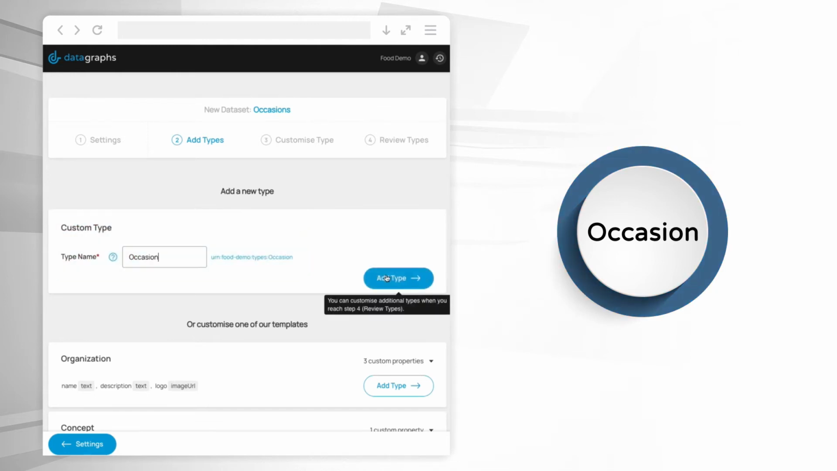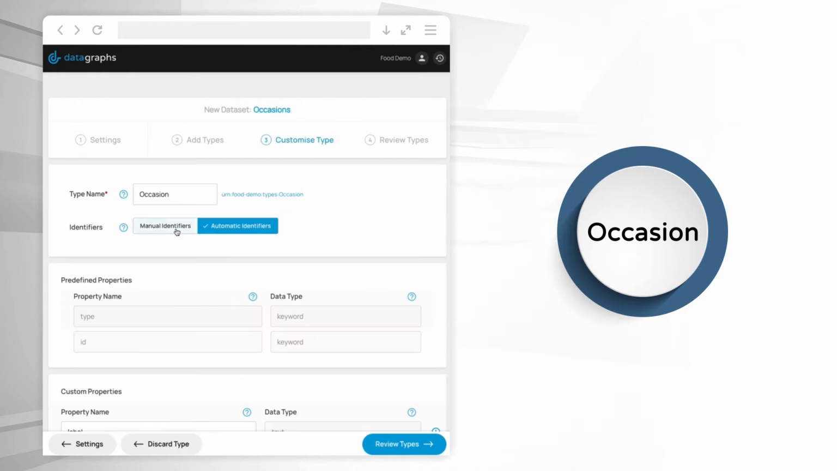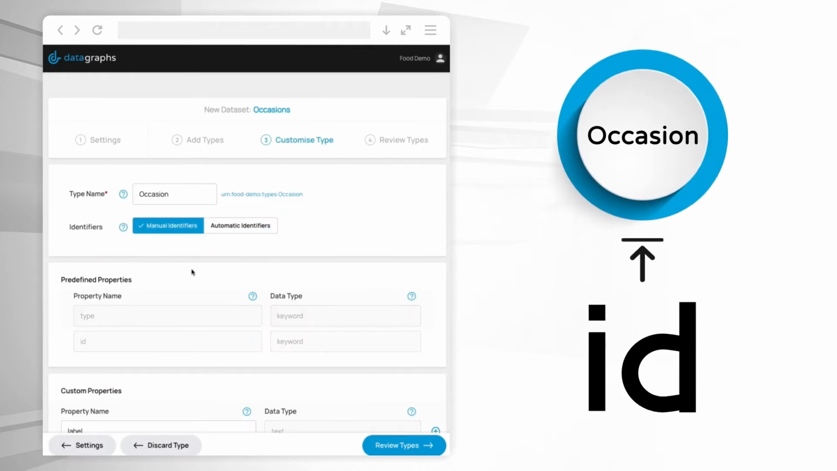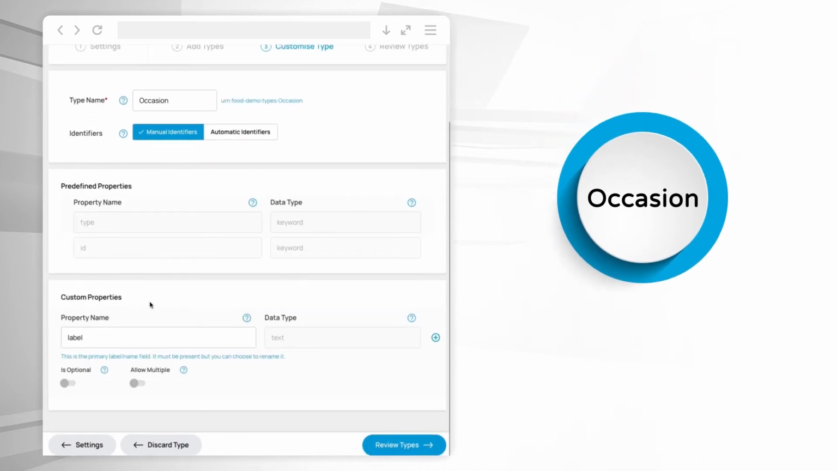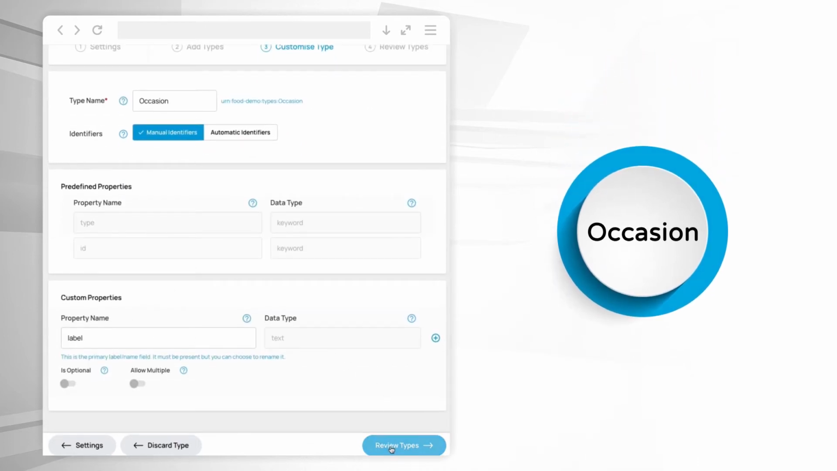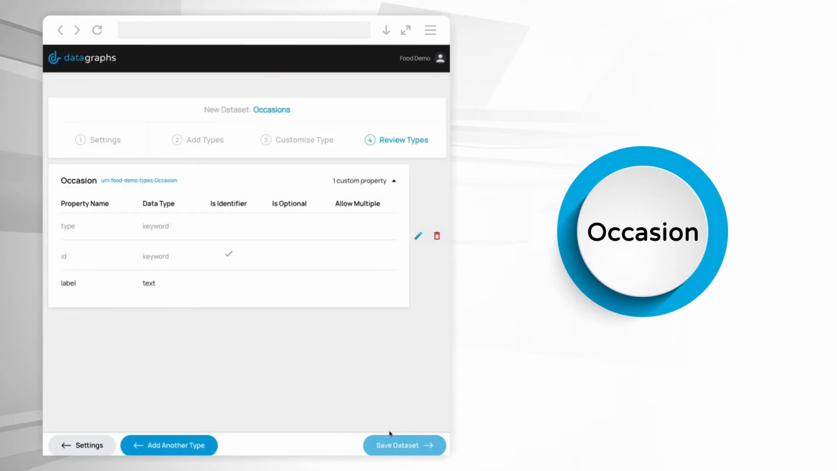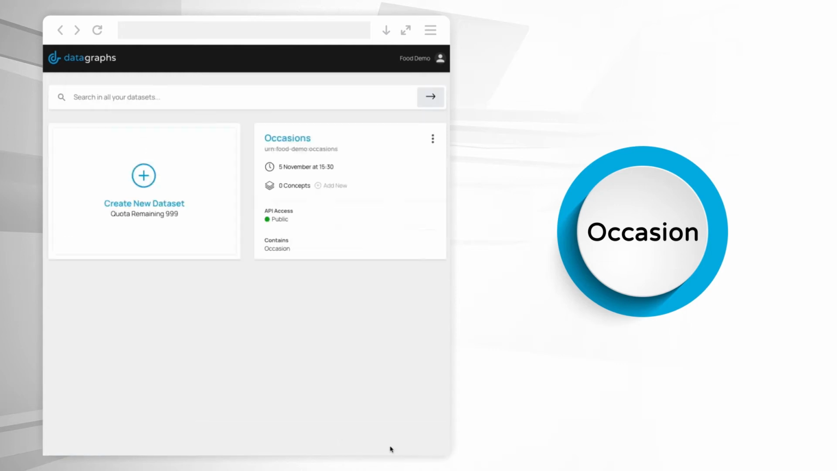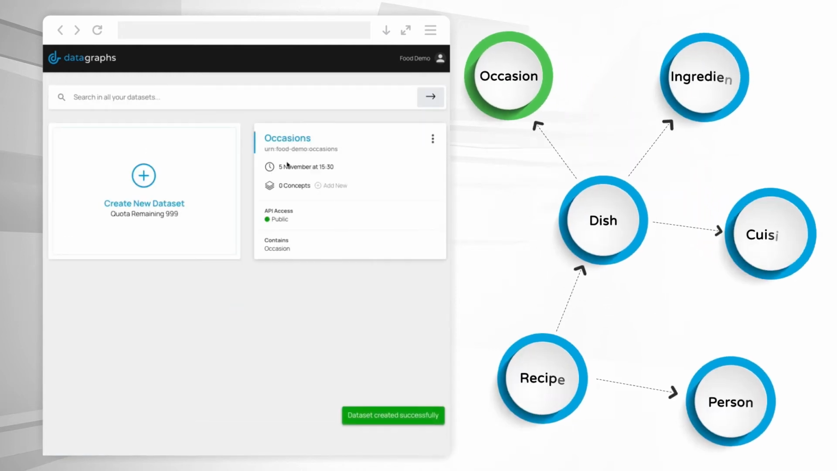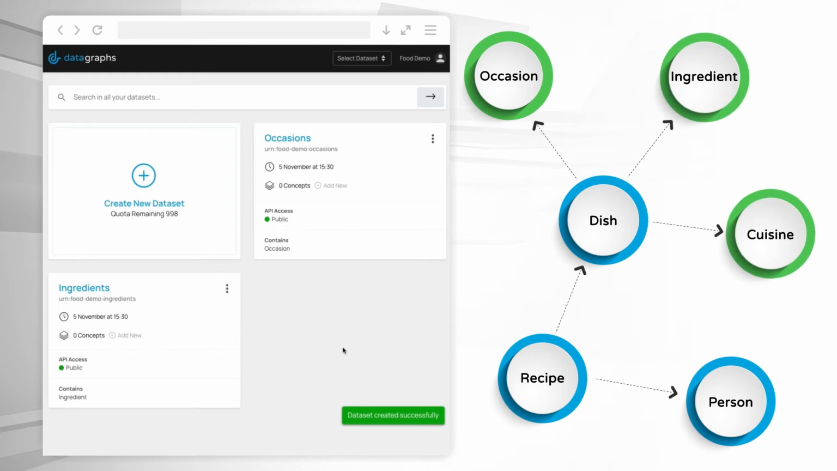For this concept type, we're going to choose manual identifiers. This means that you as the user will provide the identifier when you import your data. We're happy with the label property for our concept, which is already there by default. We can then review our custom dataset features and then save the dataset. We're then going to follow the exact same pattern for the other two outer concepts, ingredients and cuisine.